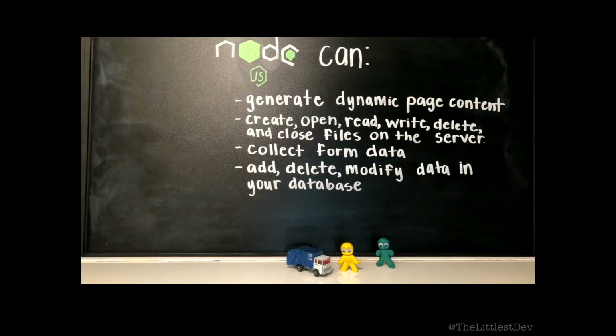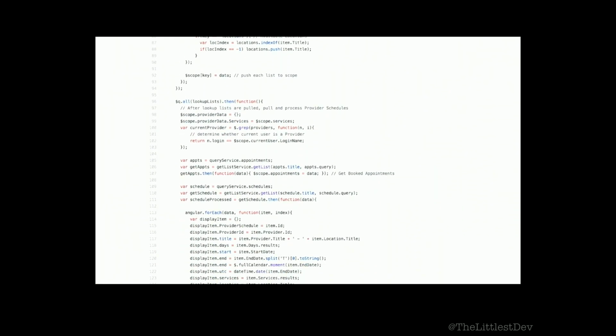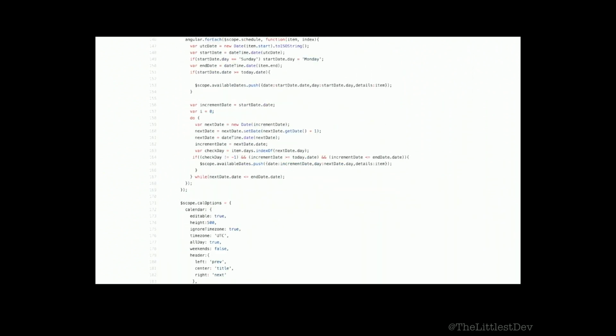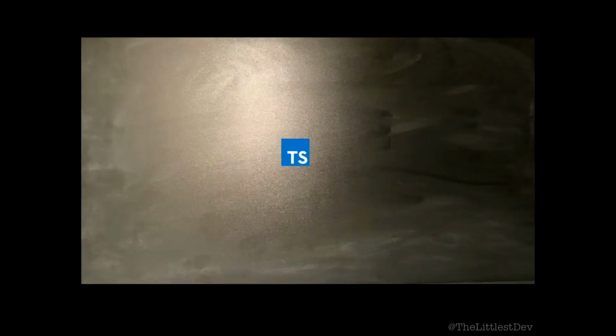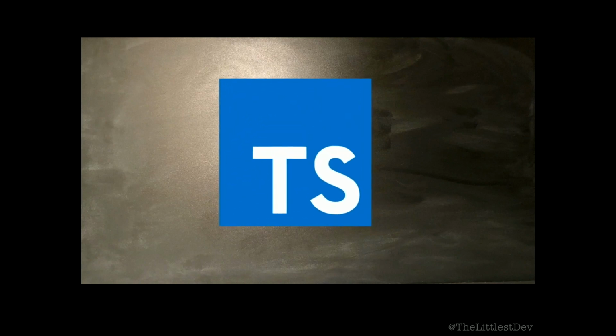The longer they trained together, the more powerful JavaScript became. More developers were using JavaScript and building larger applications. Larger applications meant that JavaScript needed more structure and rules. And that is how TypeScript was born. In 2012, TypeScript was released.